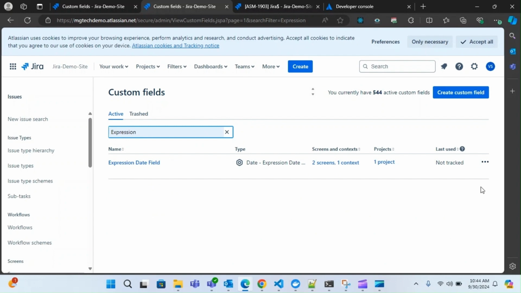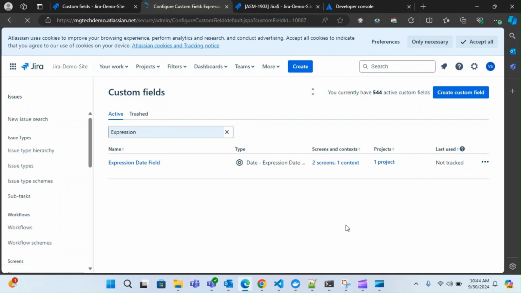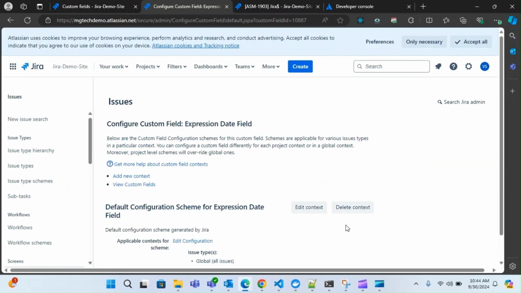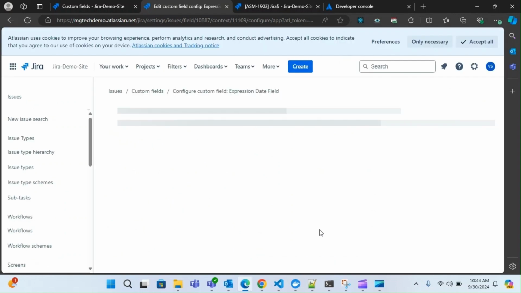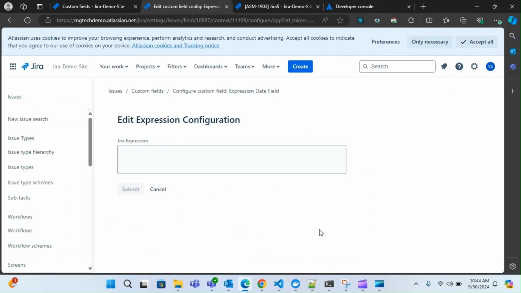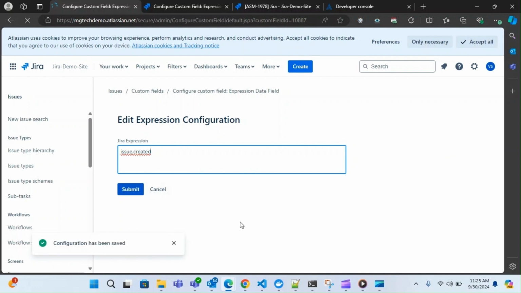We can see the field is available. Now let's configure the custom field by adding a Jira expression. To do that, click on the three dots and then select Context and Default Value. Now click on Edit, Custom Field Config. This is the place to add your Jira expressions. For this demo, I am going to add expression issue.created, this expression will capture the issue creation date. We'll click on Submit and save the expression.